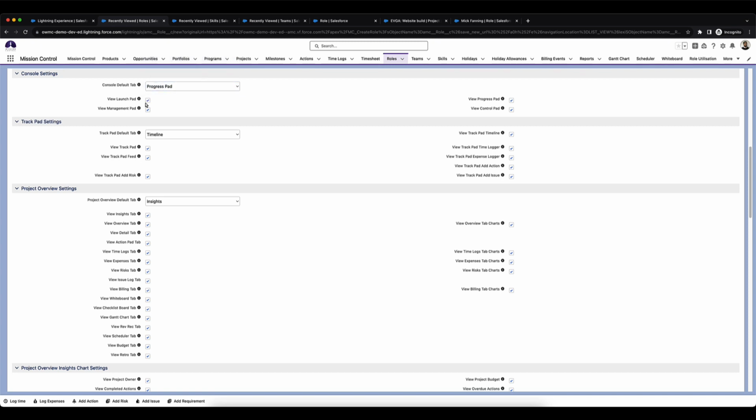And you can also control if the user needs to have access to different tabs. So maybe they don't need access to the control pad or the management pad, but they'll need access to the launch pad, the progress pad, and the default landing tab should be the progress pad.